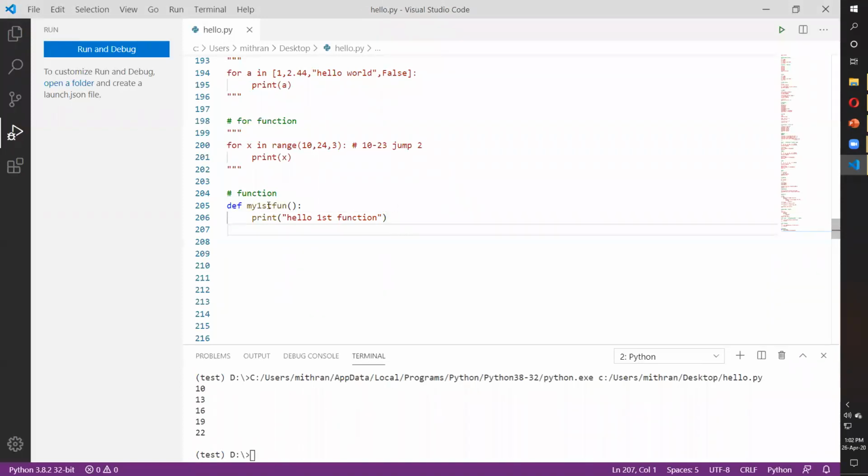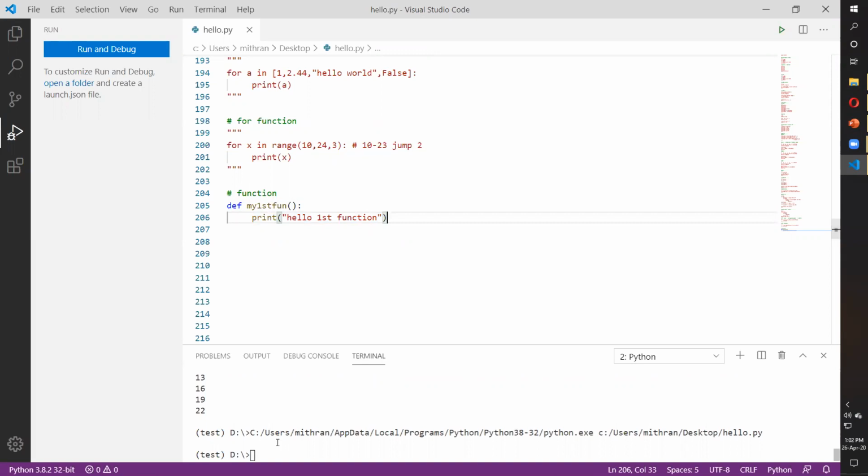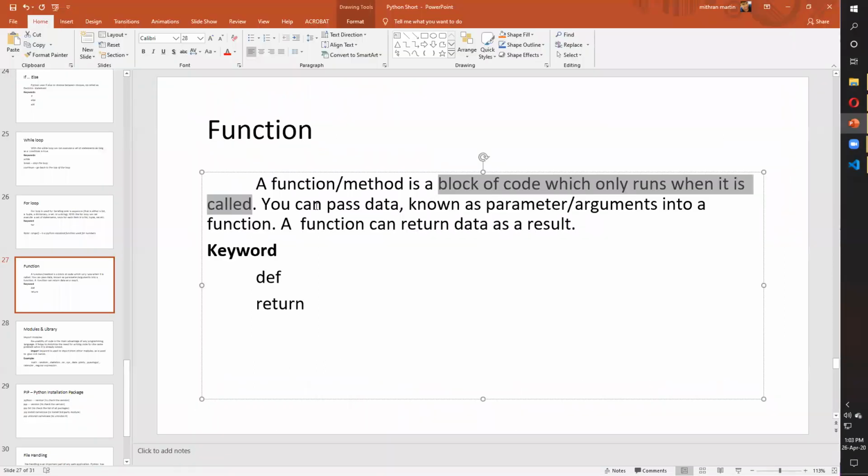So let's see the output. You have successfully created a function. The keyword is def, give any random name of your choice, open and close parenthesis, colon. Inside, I'm typing one line of code. If I run this, I'm getting nothing. If I run this again, I'm getting nothing. So why am I not getting any output? That is the definition: it's a block of code which only runs when it is called.